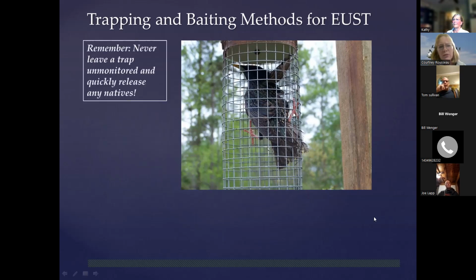So remember to never leave a trap unmonitored and quickly release any natives. Now, hopefully, since we went a little bit over ID, you can look at this bird pretty quickly and tell me if this is a starling or not. So we've got pink legs, we've got a long yellow needle beak, and we've got speckles. This is definitely a starling. This was one that I caught in my trap.